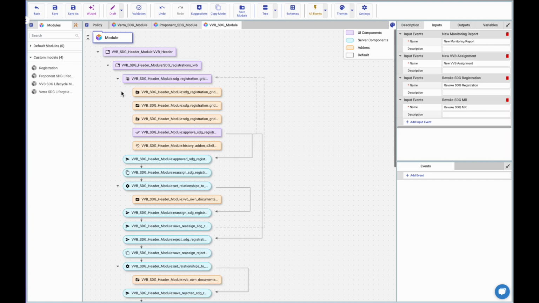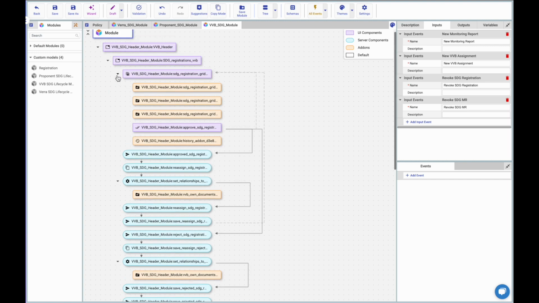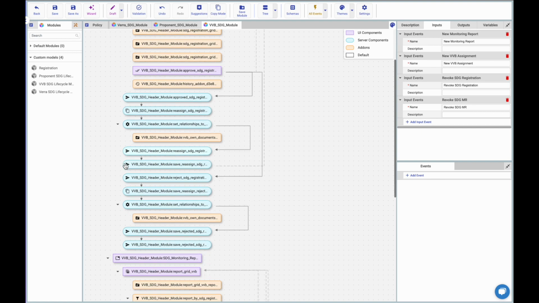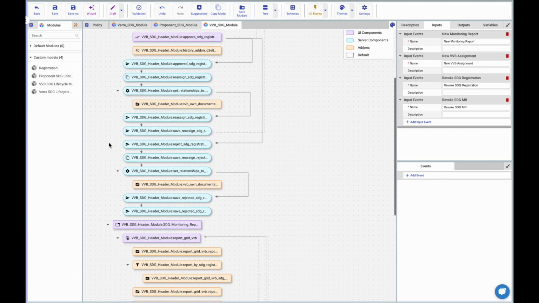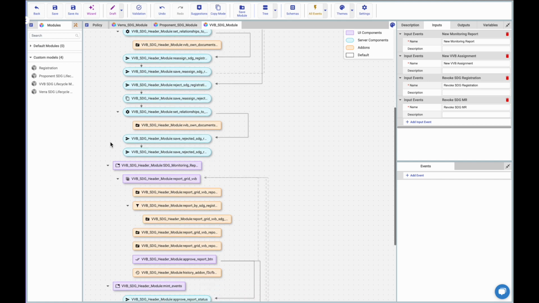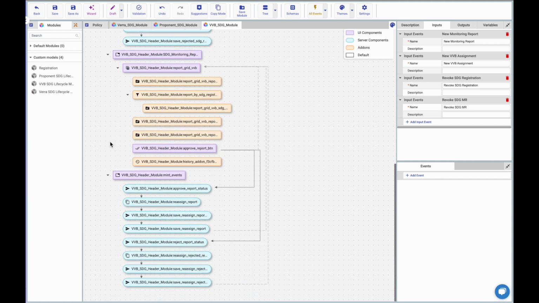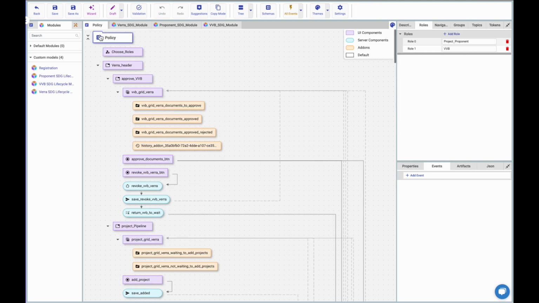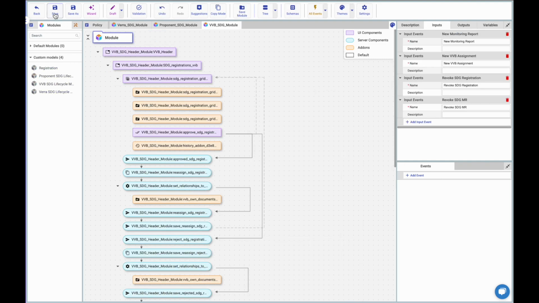If there is a need for customization, we can double click, go deeper and check what exactly these modules are doing. So they have their own life cycle of presenting the SDG registration documents, then saving it to the database and also propagating the events to Meta topic. So yeah, that is how it works. Click save and we're good to go.